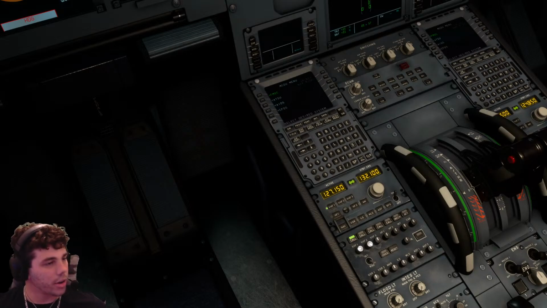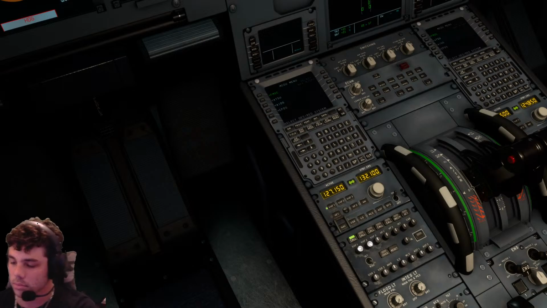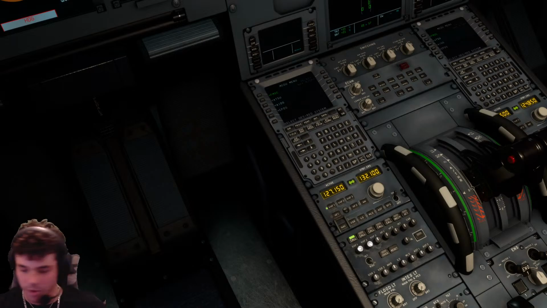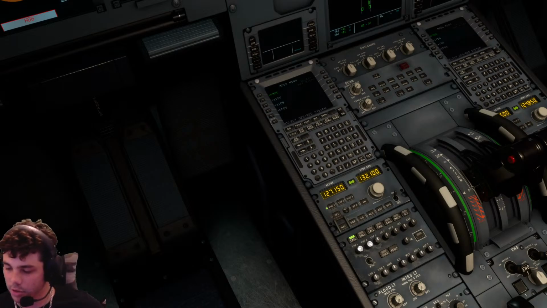Charlotte delivery, American 1163, radio check. American 1163, Charlotte delivery, read you 5x5. After that 5x5, we're looking for IFR clearance over to Louisville with Bravo.